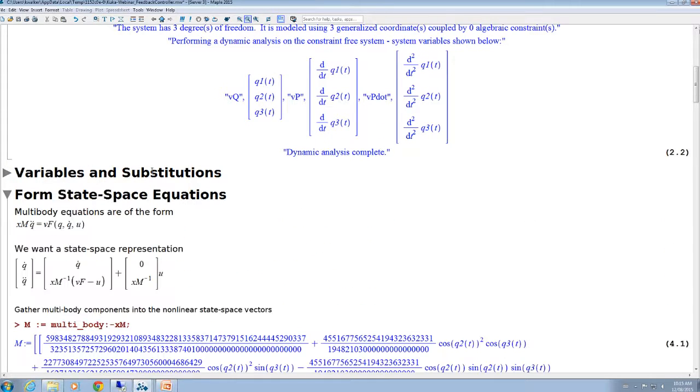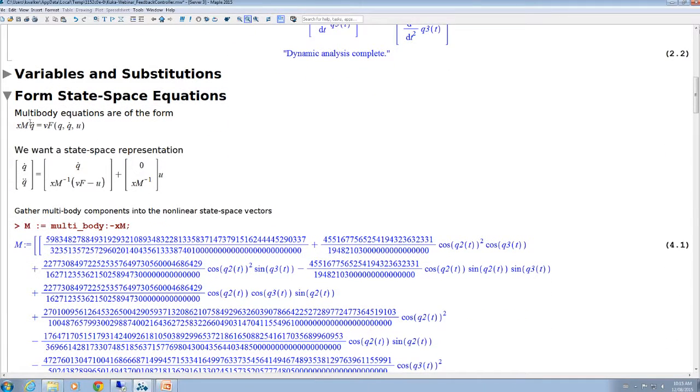There's a lot of housekeeping in this section for variable names and substitutions, but what I want to focus on is this is the internal representation that multi-body command has built up for your system. So in the constraint-free case, what we have is a mass matrix, xm, times the acceleration of the joints is equal to some force vector. And we can reform that into that nonlinear state space form.